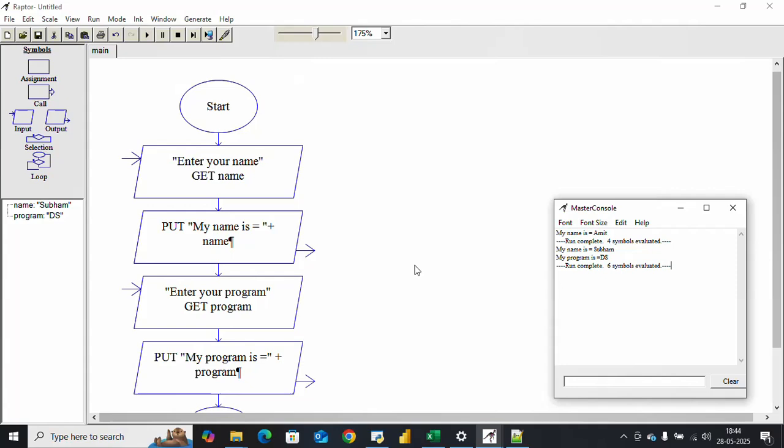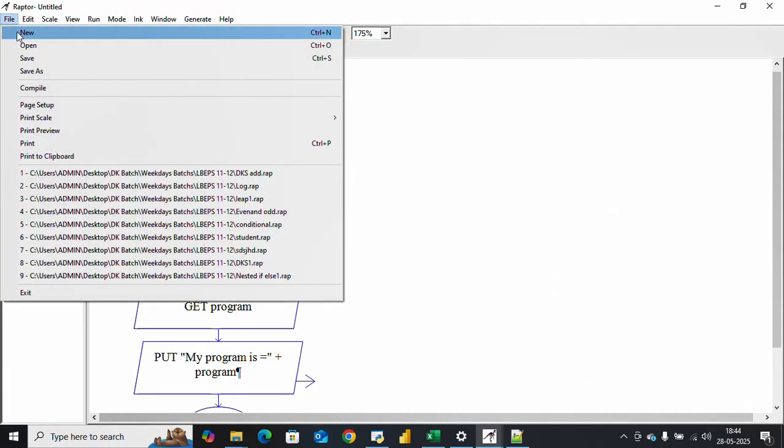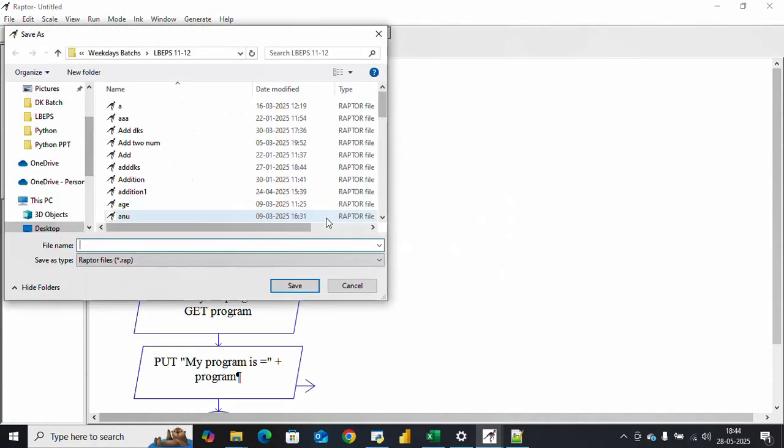So for the next program we go further. See, once you want to see the current output, you can clear it. So we are able to see the current output. Okay, so you will not get confused about this. So again, I want to go to File, New. Okay, let's save this as intro.